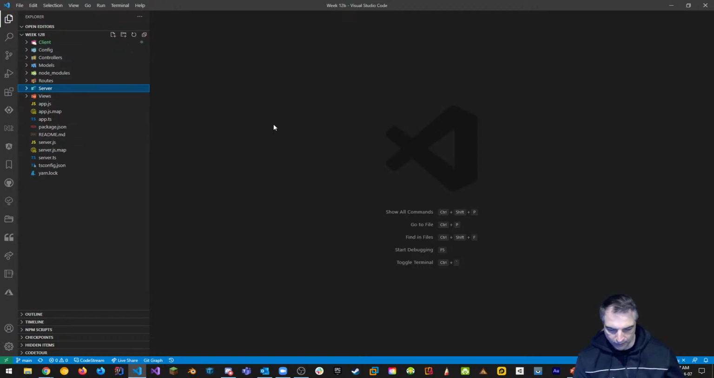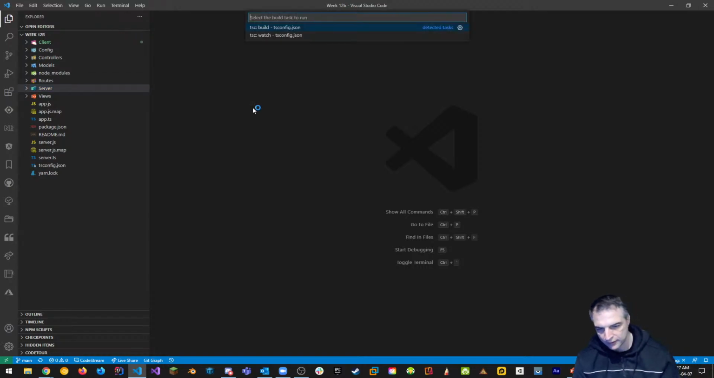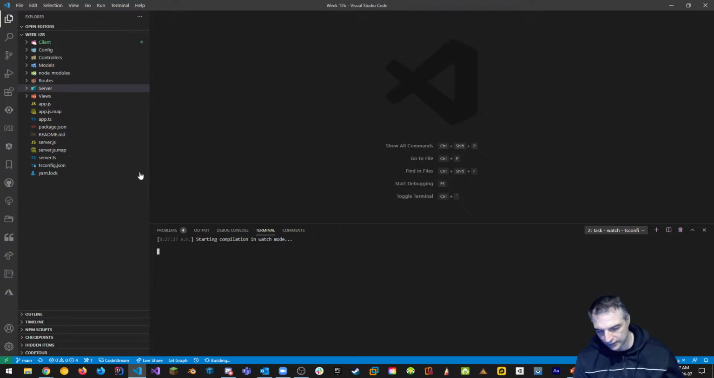But first, let's run our TypeScript. It's going to help us do the repathing that we're going to need to do. So Control-Shift-B. It's going to run our TypeScript watch task. Okay, that's what it's going to do. Again, this is before I install any additional applications or packages in here.